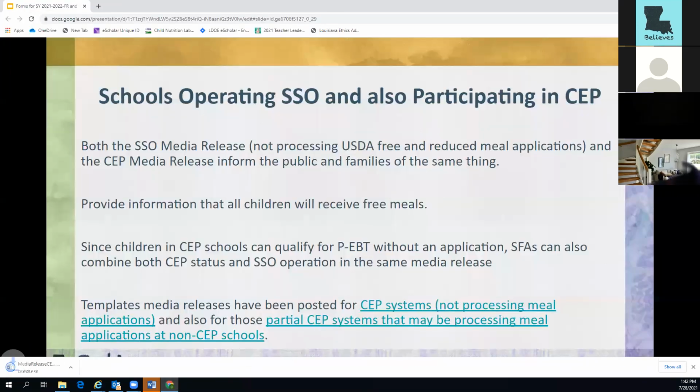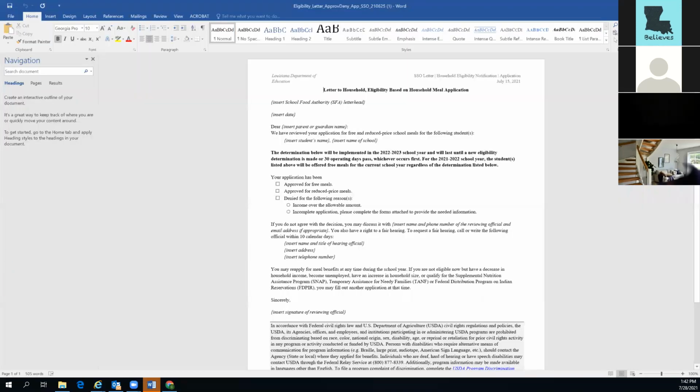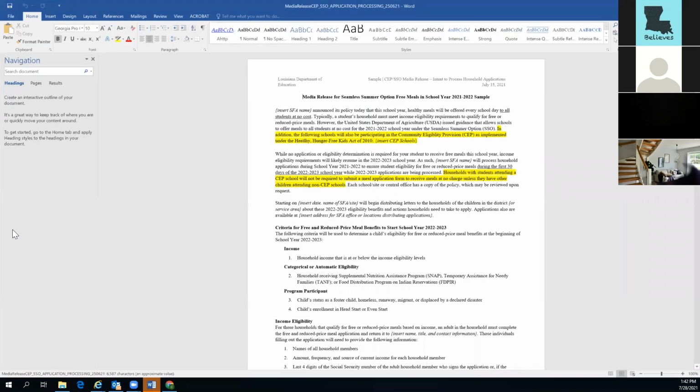And then this other one is basically a media release that talks about accepting applications at some schools. This would be for those partial school systems that are planning to process meal applications, but are not going to process meal applications on their CEP schools. So you want to make sure that those households know who does and who doesn't need to submit applications. You could use this combination media release for that purpose.